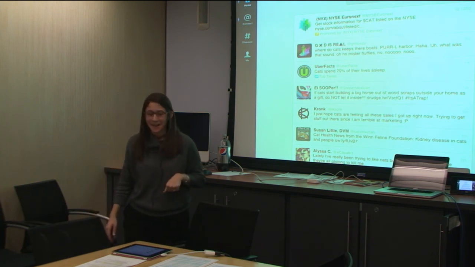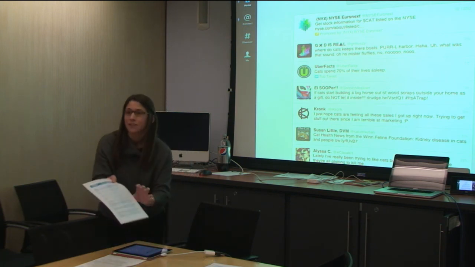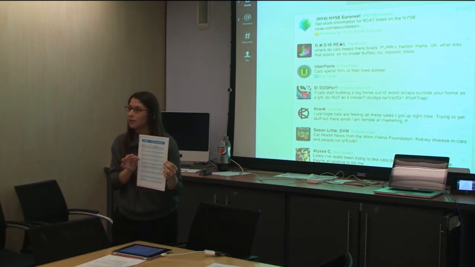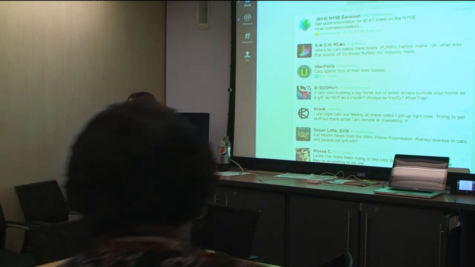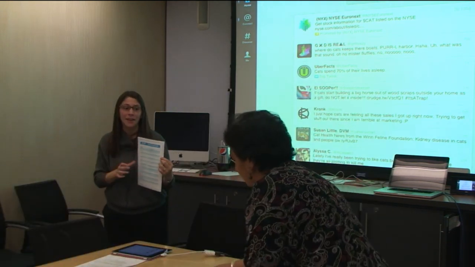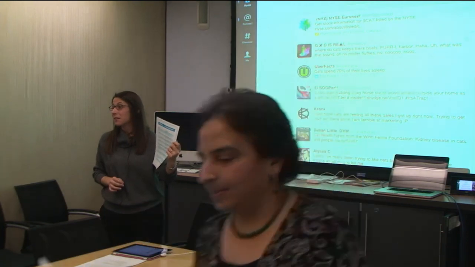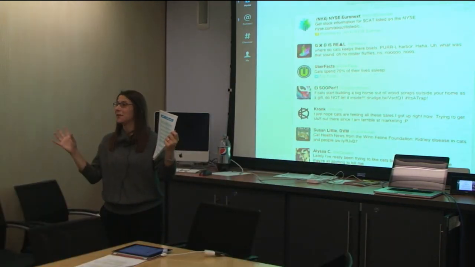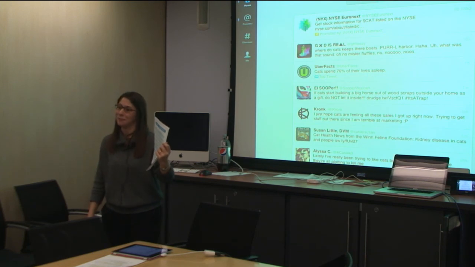I also passed out, which is kind of neat, a sheet of Twitter search operators. You can do lots of advanced searches in Twitter. Like I said, it's kind of like a database in that way. Some of them are really fun. You can search by positive or negative feedback on certain events with a smiley face or a frowning face. So these are kind of fun to play around with if you have time.